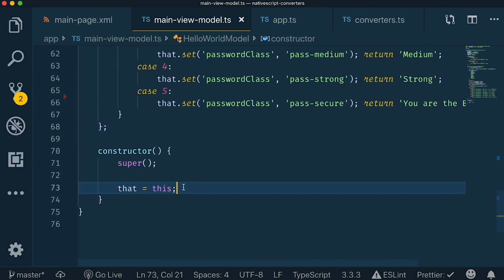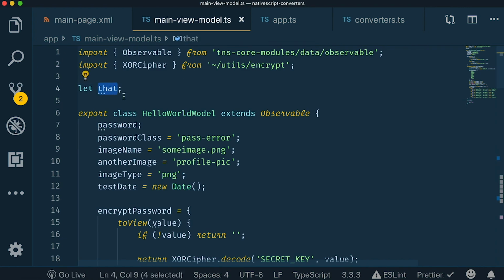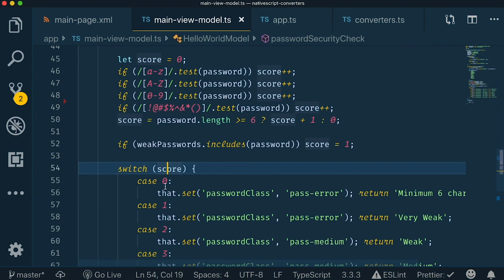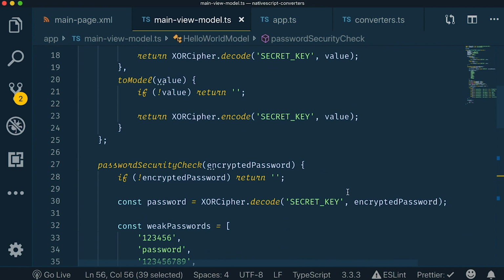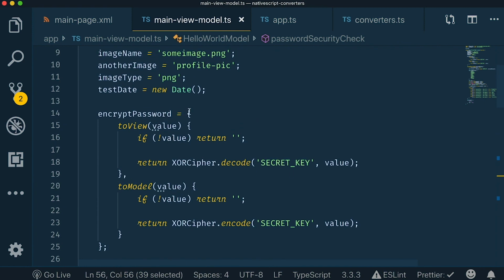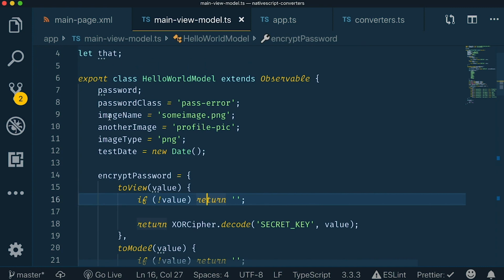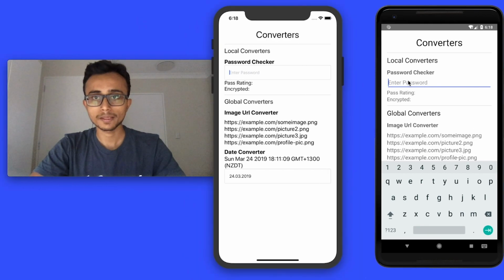And I also have to use something like that is equal to this inside the constructor, which is a global variable here, and then use that to set the password class. Otherwise, this wouldn't work because the converter has its own this property. Keep that in mind. Even if you create a simple converter, it gets its own this value, so it won't have access to your other binding context. So with that, that's how the password checker is working.